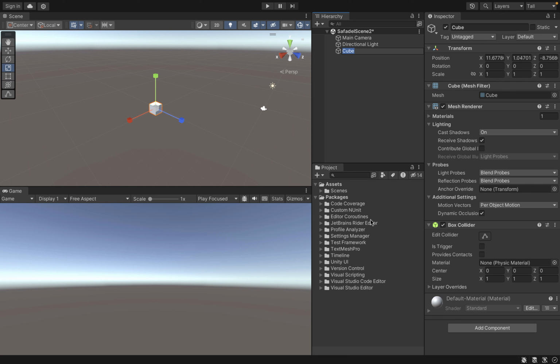And here we have the project window where you can find all the files available for use in your project, whether you use them or not. It works like a file explorer and is organized in folders. Then we have here the inspector window.